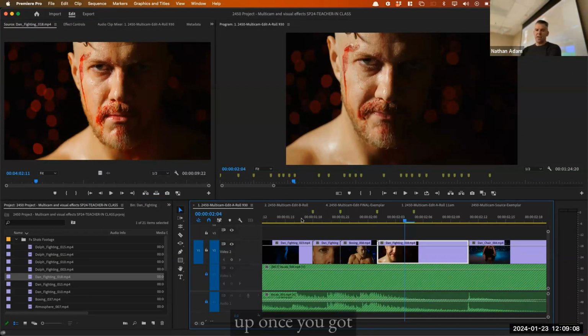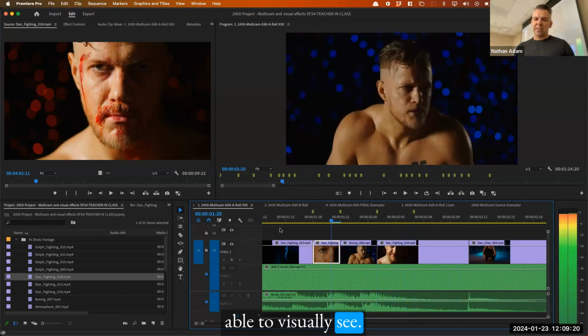Give me a thumbs up once you've got that clip in there. It doesn't have to be exact. Again, we just need this clip in here. It doesn't have to be the whole thing. If it's just a second or so, just as long as we'll be able to visually see it.